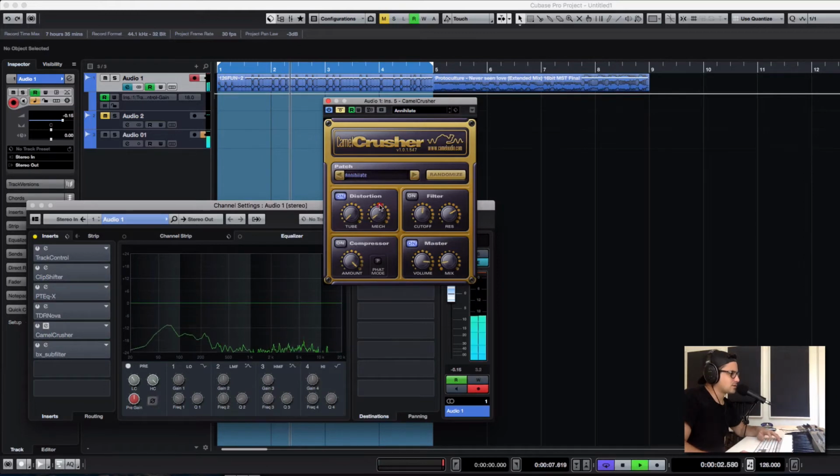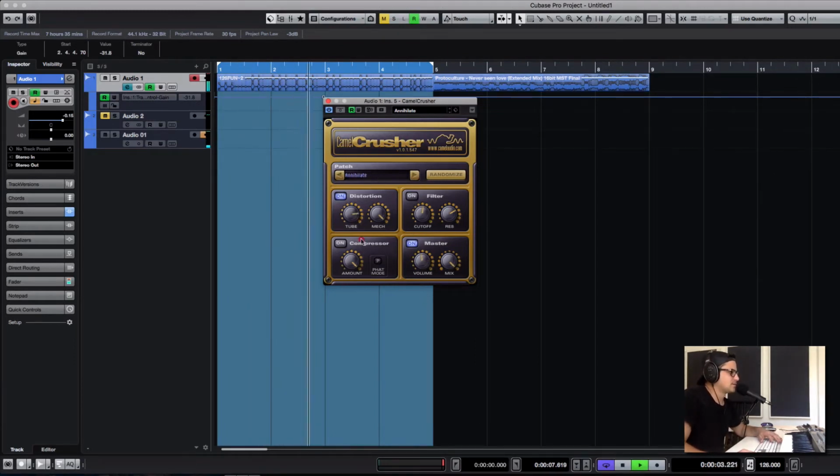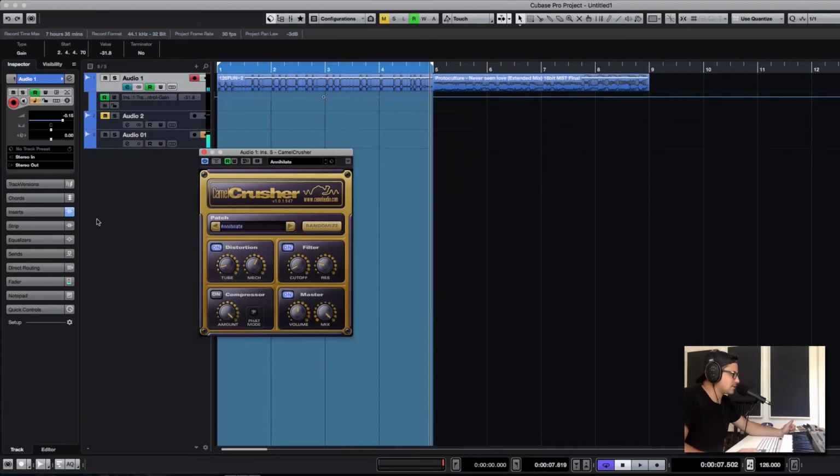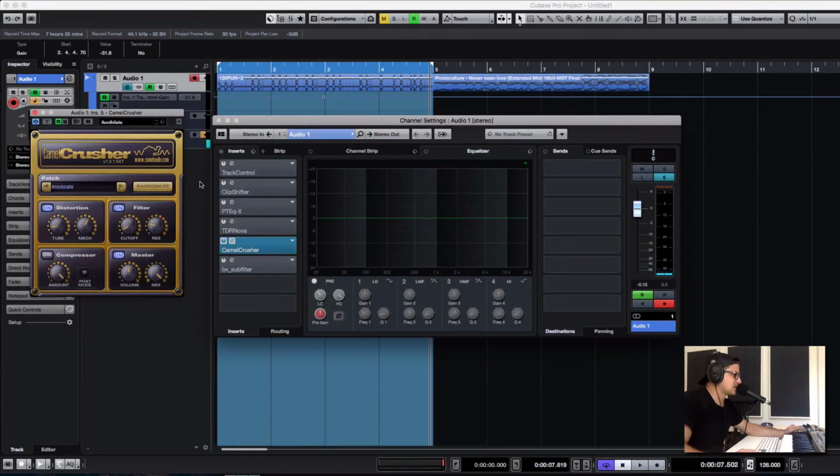And the distortion sounds great as well. Oh, here we go. Anyway, let's turn that volume down. So I think a lot of you will know this one. It's been around for quite a while, but it's definitely worth checking out. Camel Audio's Camel Crusher. Pretty cool little plugin.